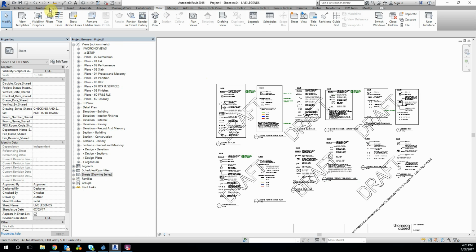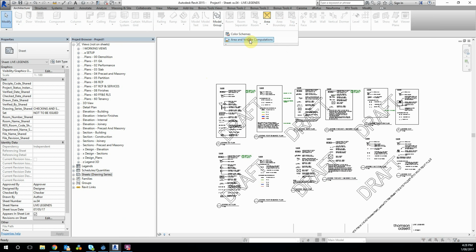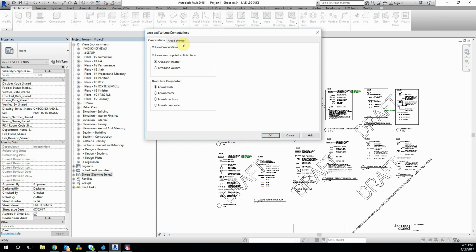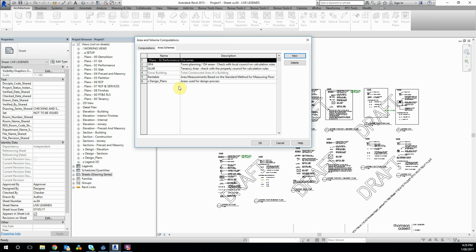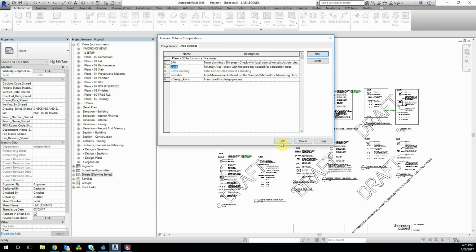what we're going to do is quickly look under areas. And under the areas, there's a couple more area schemes. So you can see there's now GFA and GLAR. It's also got some descriptions there. So GLAR is tenancy, but check with the Property Council for calculation rules. And then GFA is town planning DA areas, and check with your local council on how you calculate that. So it gives you information on what to do.